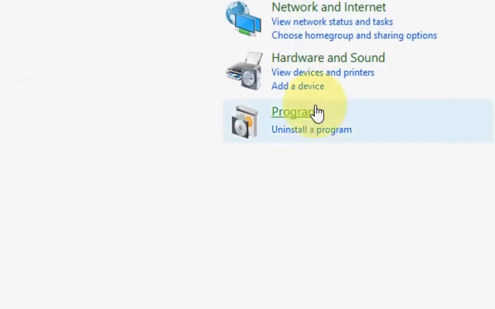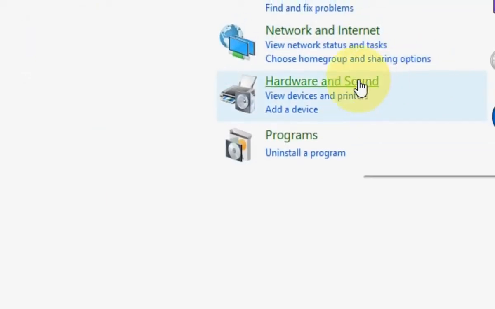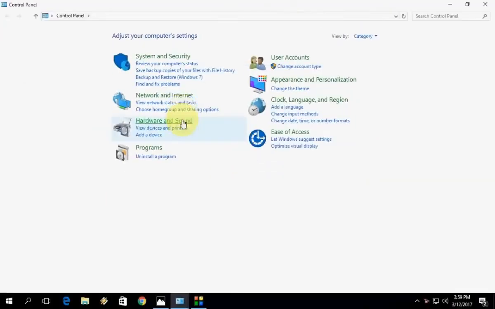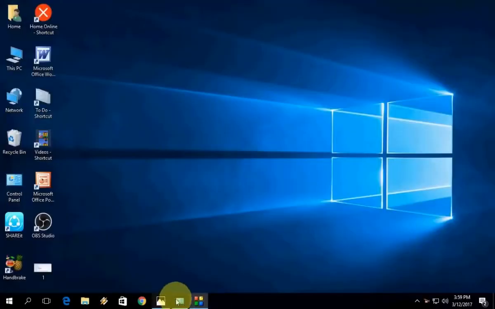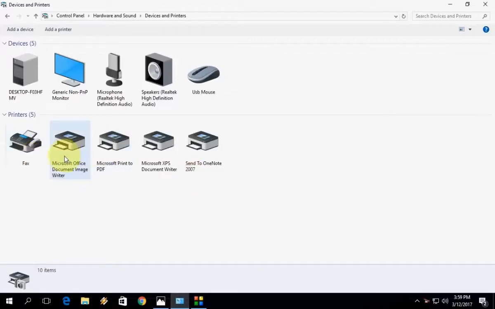Open the control panel, go to control panel and then click on hardware and sound like this, and here just click on devices and printers. You will get all your printers here like this.